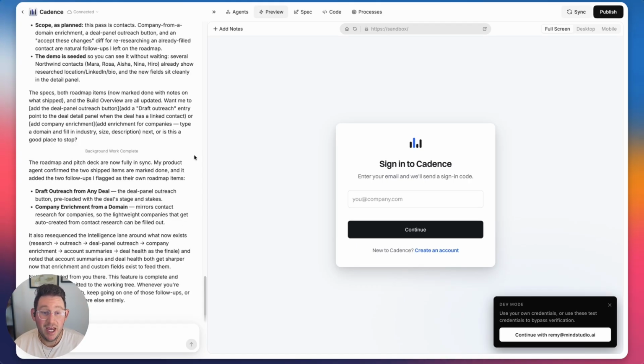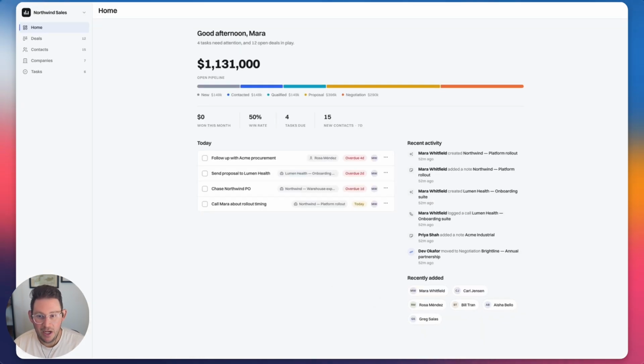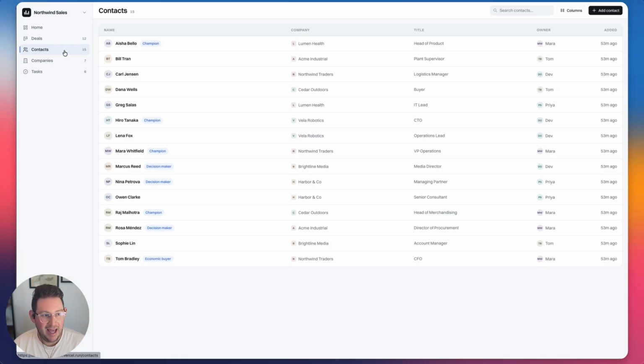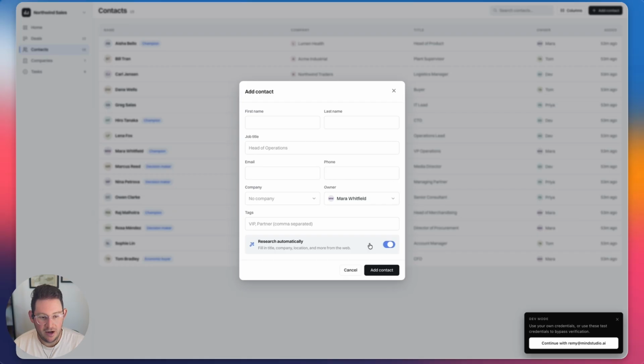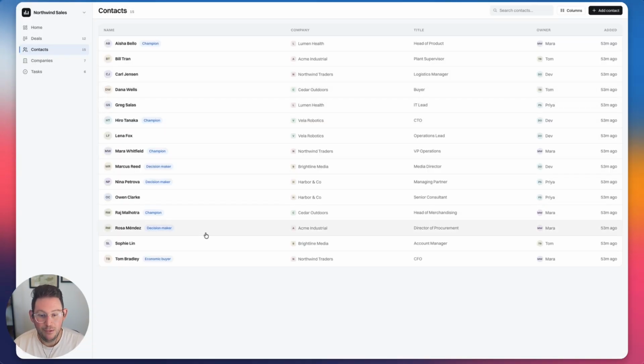Okay, so the Remy agent has finished building out this set of features. So let's go ahead and test it. Back in the full screen tab, we can go into contacts, and we can see that if we try to add a contact, it has this new research automatically toggle. And if that toggle is on and we choose to add a contact, it will perform some enrichment research and fill in any additional information for this particular contact. We can see a pre-filled version because Remy pre-fills the data so that we can see it in a non-empty state.